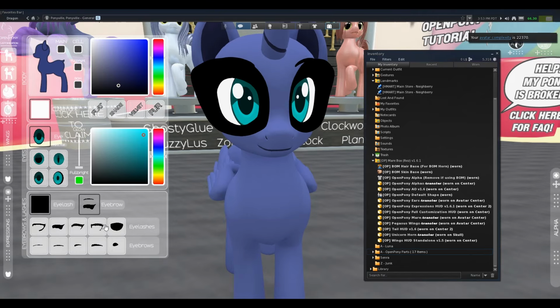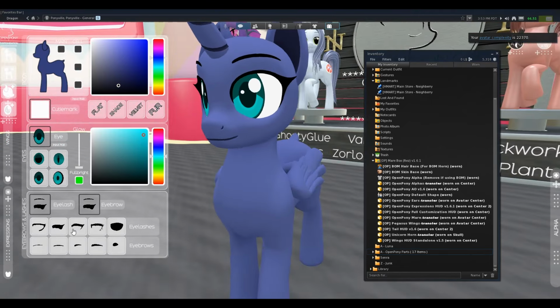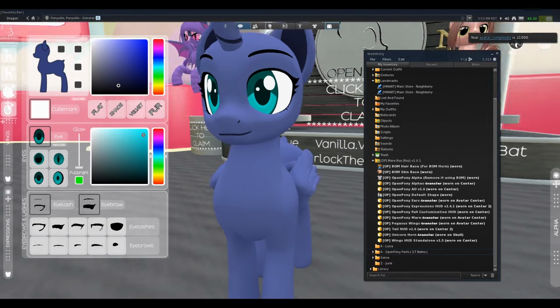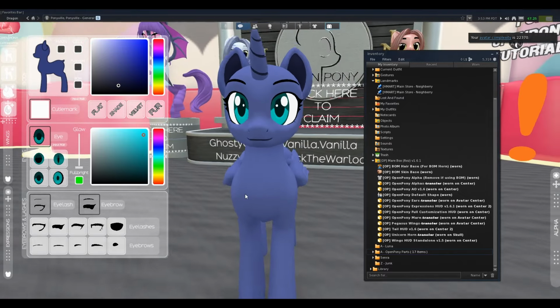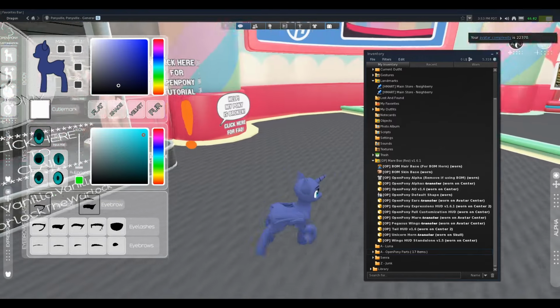And finally, we have the eyelashes. Again, there's a million different ones out there that you can pick up from other people, but your default ones are pretty good. You got some good options here. You got an Egyptian style, you got regular show style, whatever you want. I'm just going to pick a random one here for Luna. And that about covers it for colors.